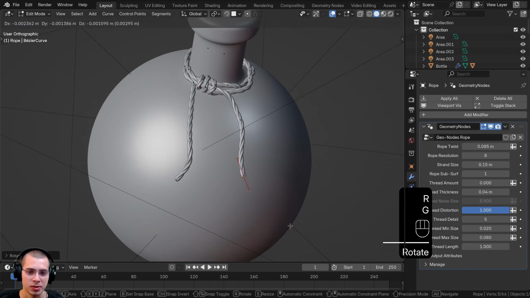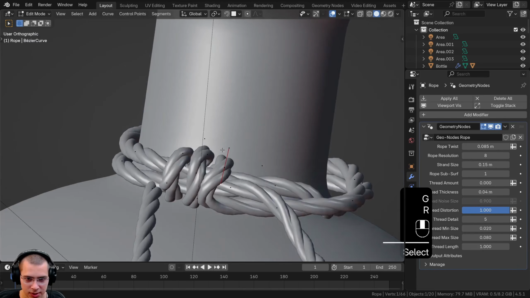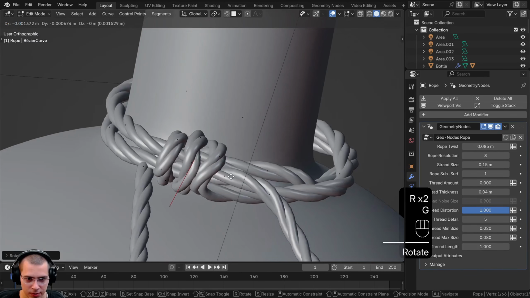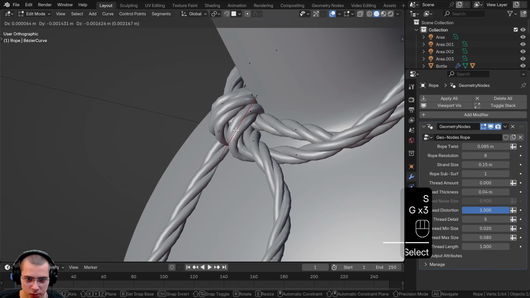So that's what I'm going to do. Now I'm just going to go in here and fiddle around with it, because it does take a little bit of fiddling around to get it right. You just have to zoom in closely and take a look at it and make sure there isn't too much overlap.